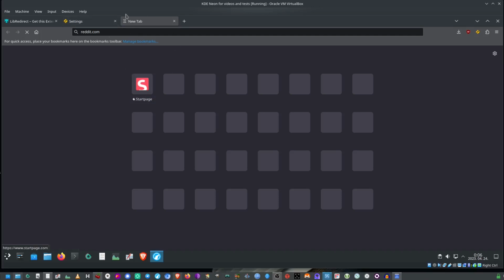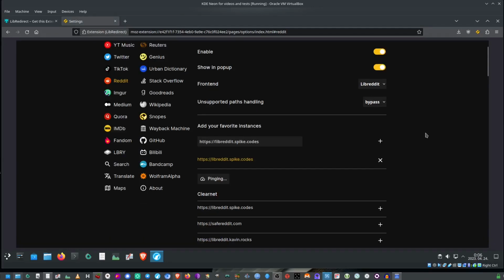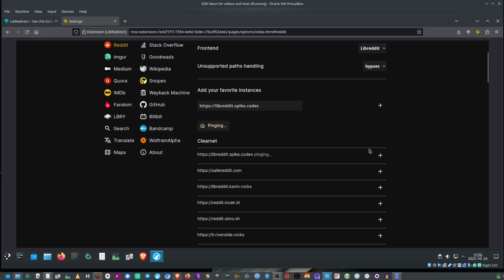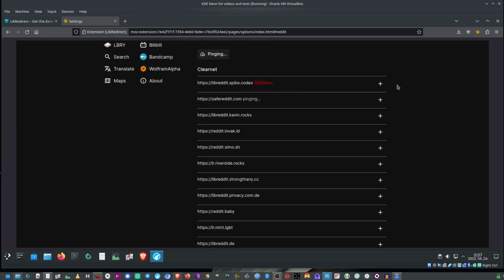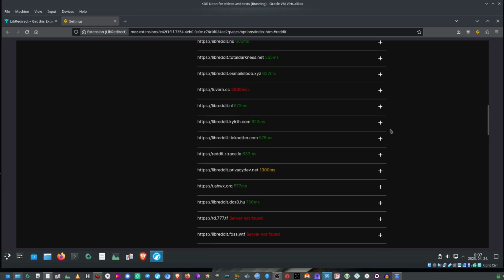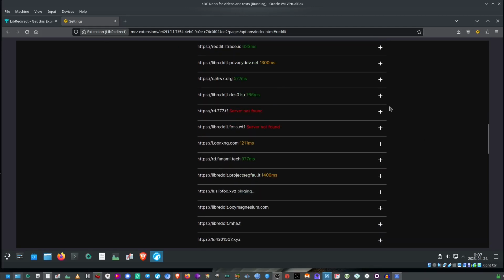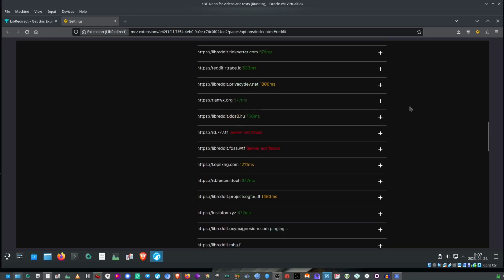Sometimes instances may not respond, go offline or even shut their doors for good. Because of this, we have the option to ping all of them directly from the client. We can even select multiple Libreddit instances to randomly switch between them for each query.